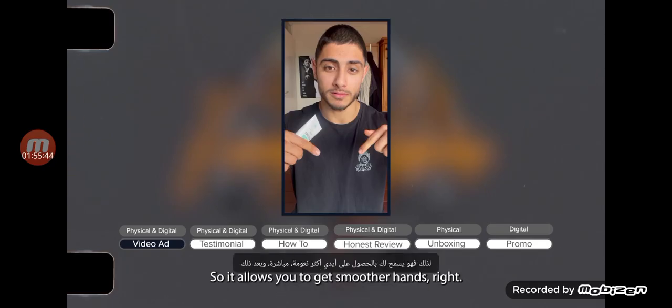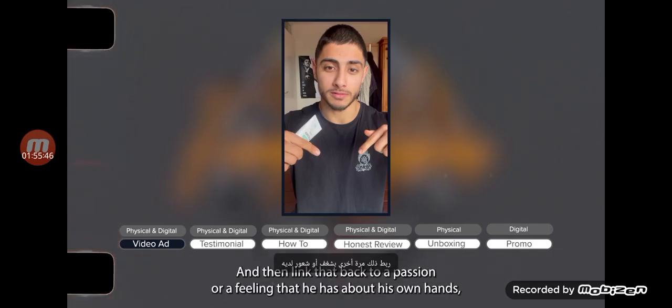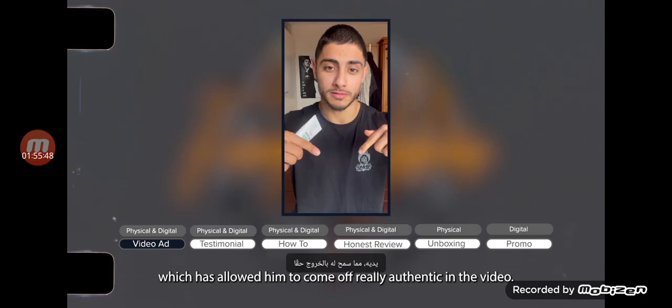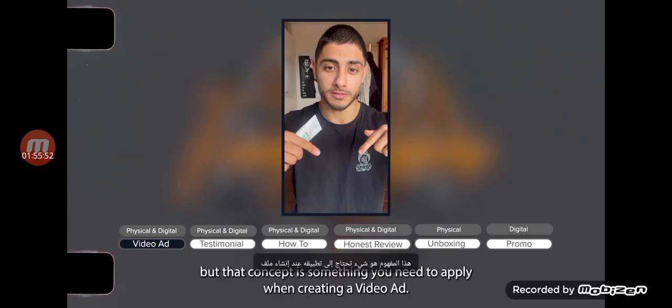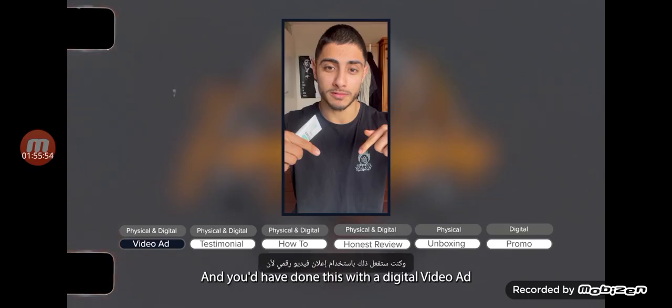So what student A has done here is he's thought about the product and what it actually solves. So it allows you to get smoother hands, right? And then link that back to a passion or a feeling that he has about his own hands, which has allowed him to come off really authentic in the video. Mentally, he might not have actually followed that process because it genuinely seems like a product that he uses. But that concept is something you need to apply when creating a video ad.